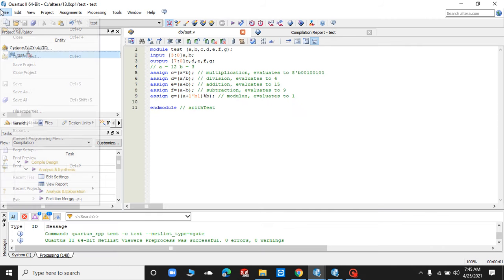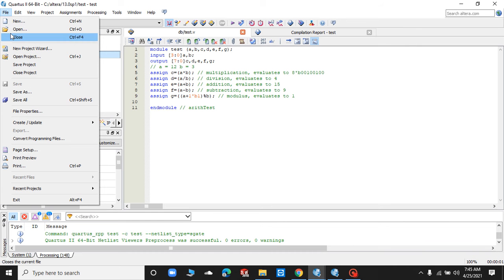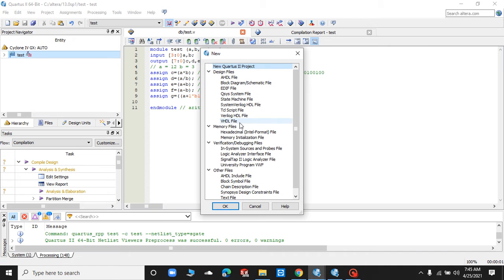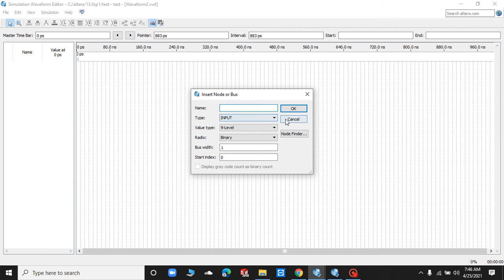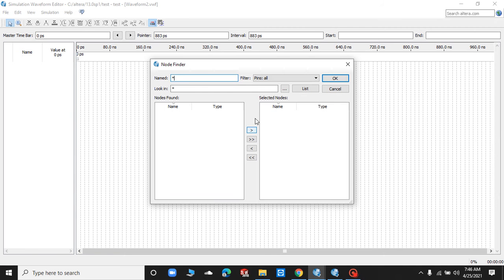As far as the waveforms are concerned, for that we have to open a new University Program VWF and then click OK. We right click on this and click on insert node or bus. We then click on node finder, then click on list. We get the list of all the variables which are involved in the code.